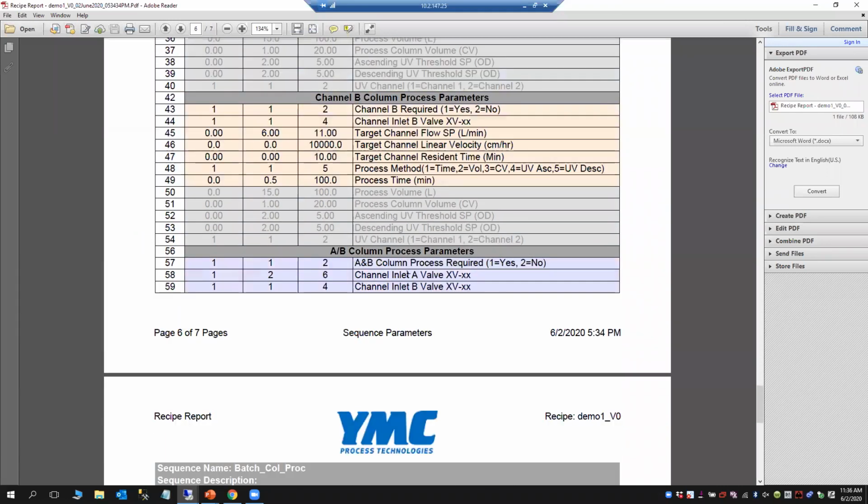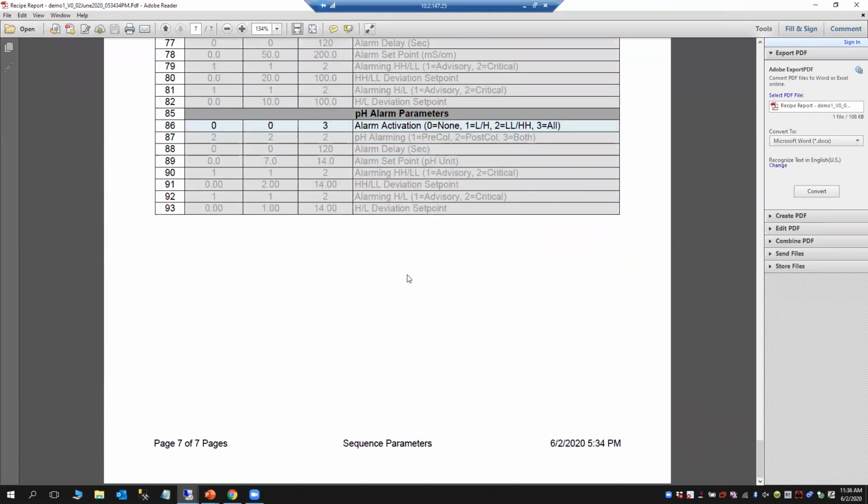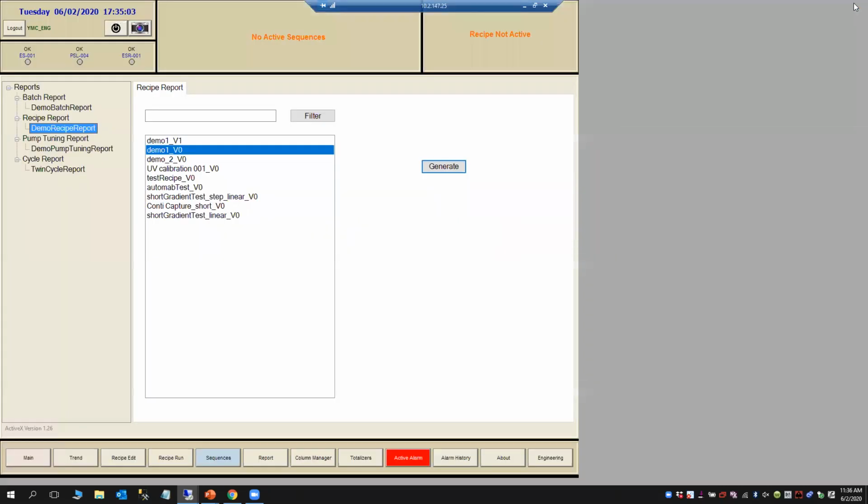There are 2 more types which we will not go into detail over in today's session, which are the pump tuning report and the twin cycle report. The twin cycle report is available for when an elution sequence is present, and is typically used in the continuous chromatography scenario. Once again, while we were viewing the report, we were adding a trend. So this brings another good topic for discussion in today's session, which is trending.